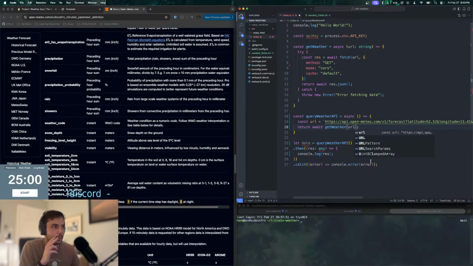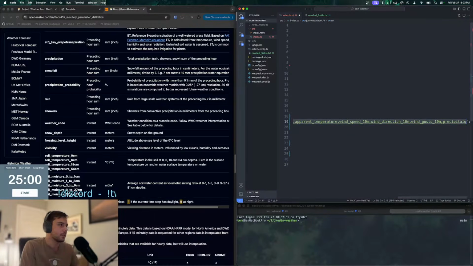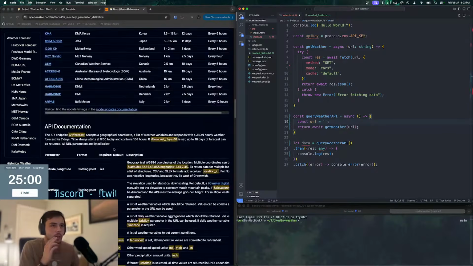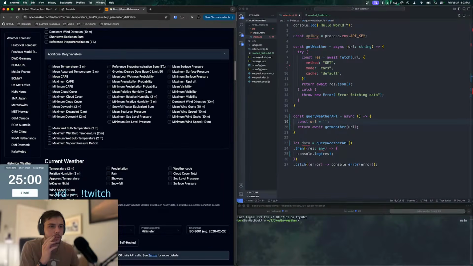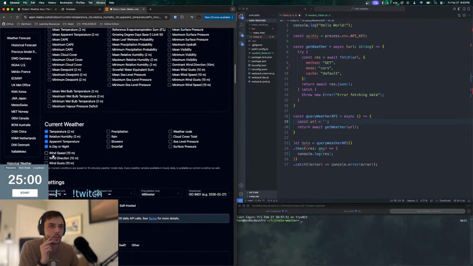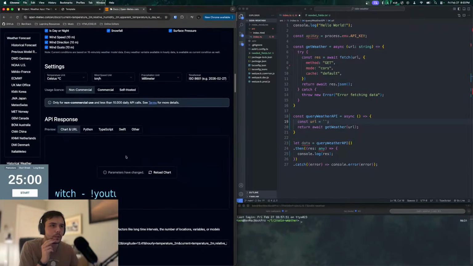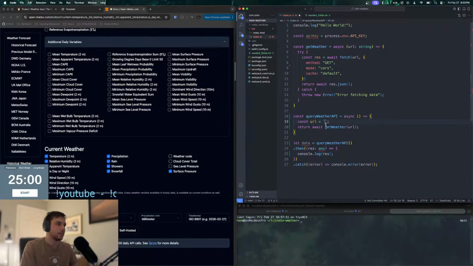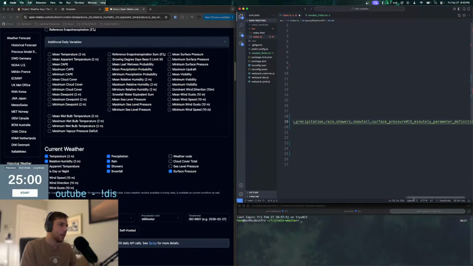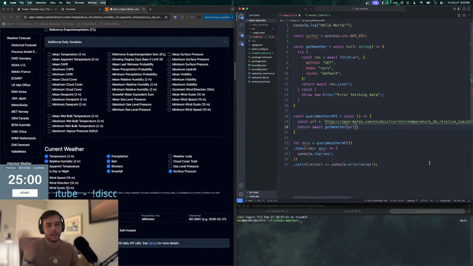Oh, just click what you want and copy paste the URL. Good point. You are a smart guy. Instead of typing all this stuff, you're true. Okay, let's do that then. Apparent temperature, day or night. We'll do all these, and then we'll do surface pressure. Where's the URL? Oh, it's up here. Okay. Now we're cooking. That would have been nice to know.